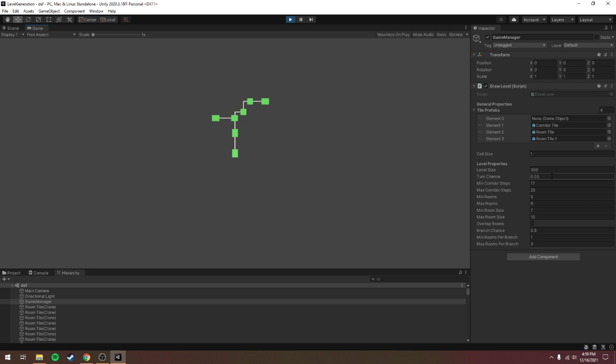So there are plenty of different parameters that you can modify here. One notable one here is the turn chance. So this turn chance right now is set at 3%, and that determines how likely it is for these corridors to be windy as opposed to just straight.